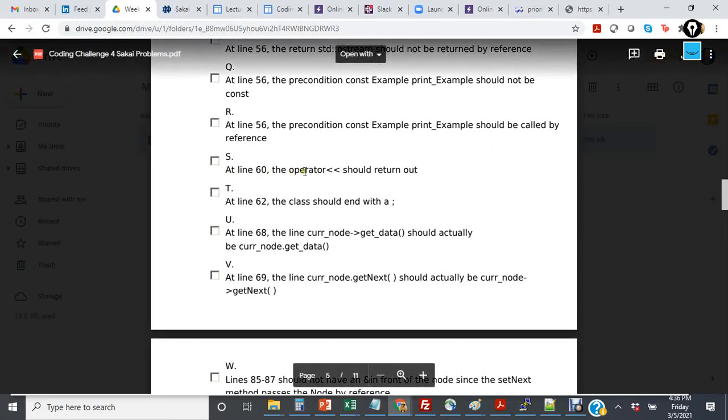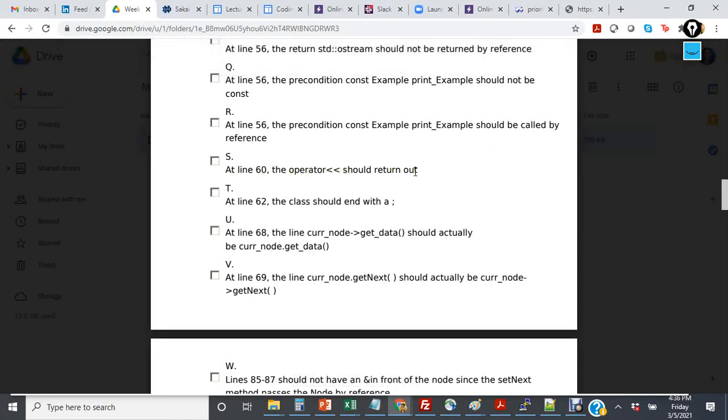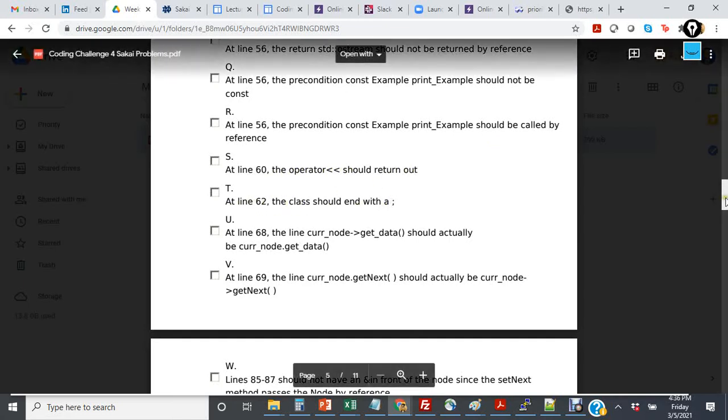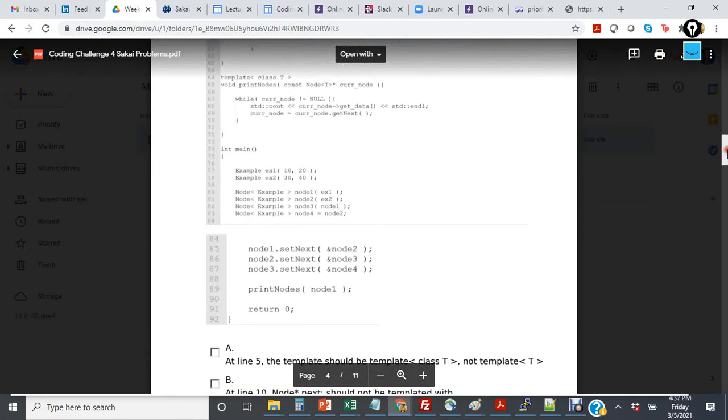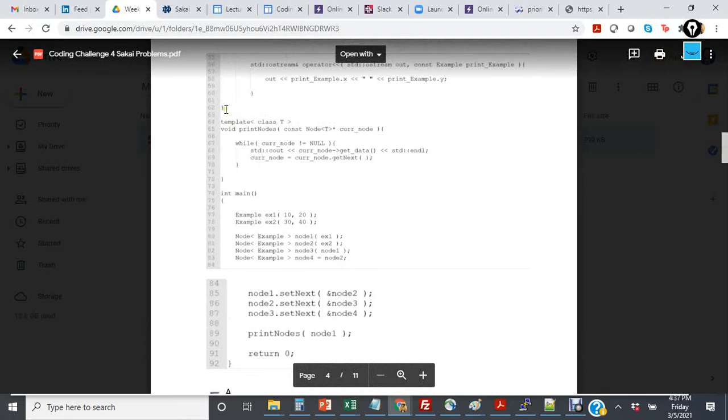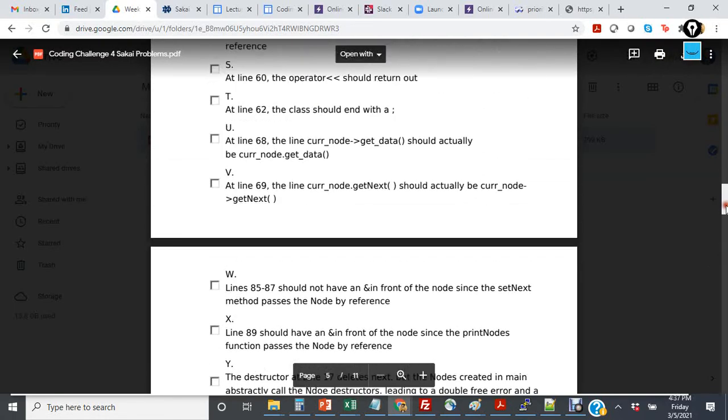At line 60, the operator should return out. That is correct. We do want to do that. At line 62, the class should end with a semicolon. We know that all classes should end with a semicolon, so if we look at line 62, we see that a class ends without a semicolon, so that is a correct answer.